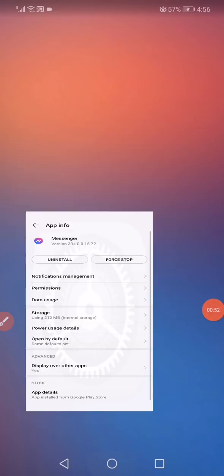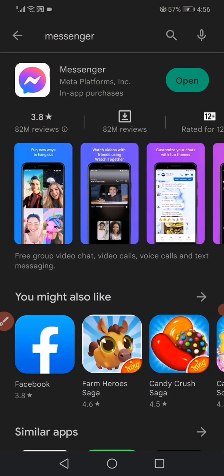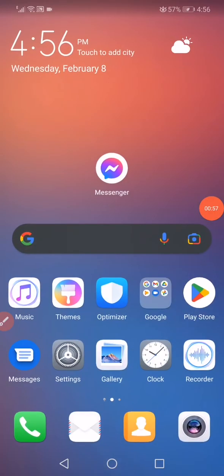The last thing you want to do is open the Play Store and update your Messenger right there.